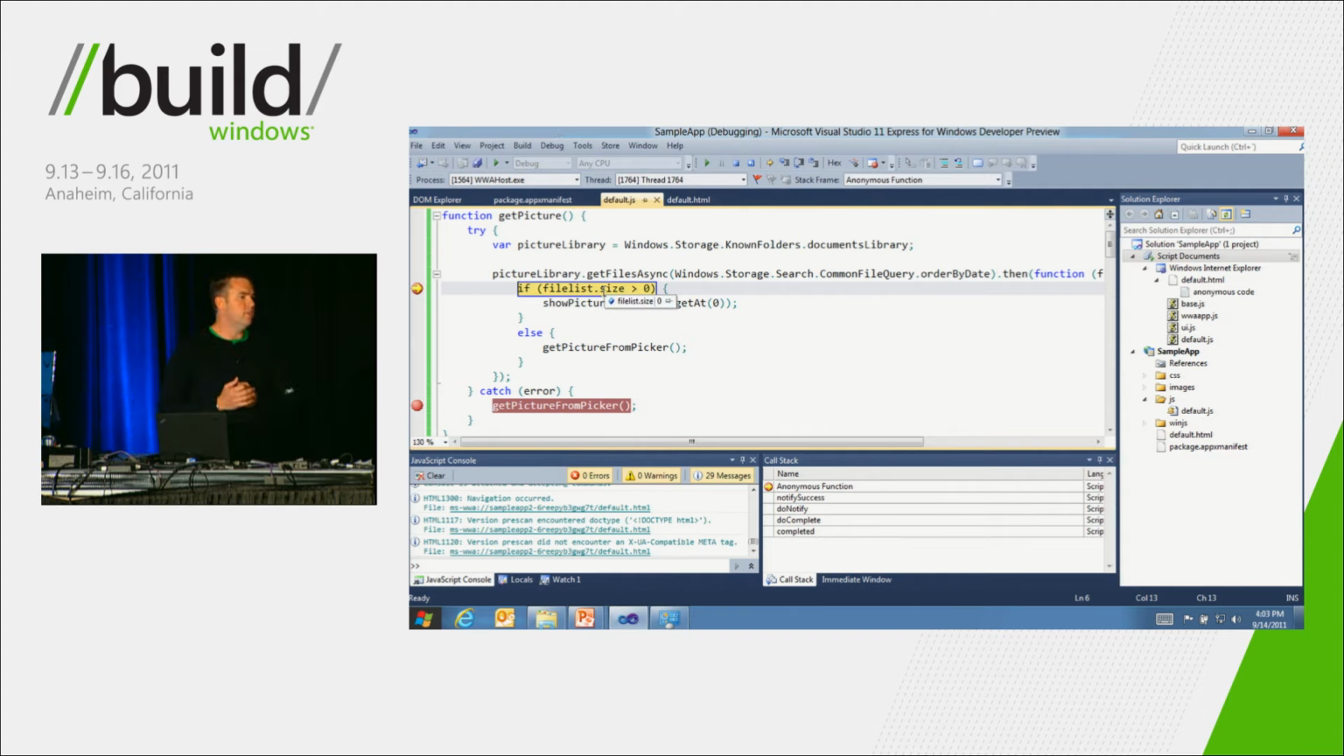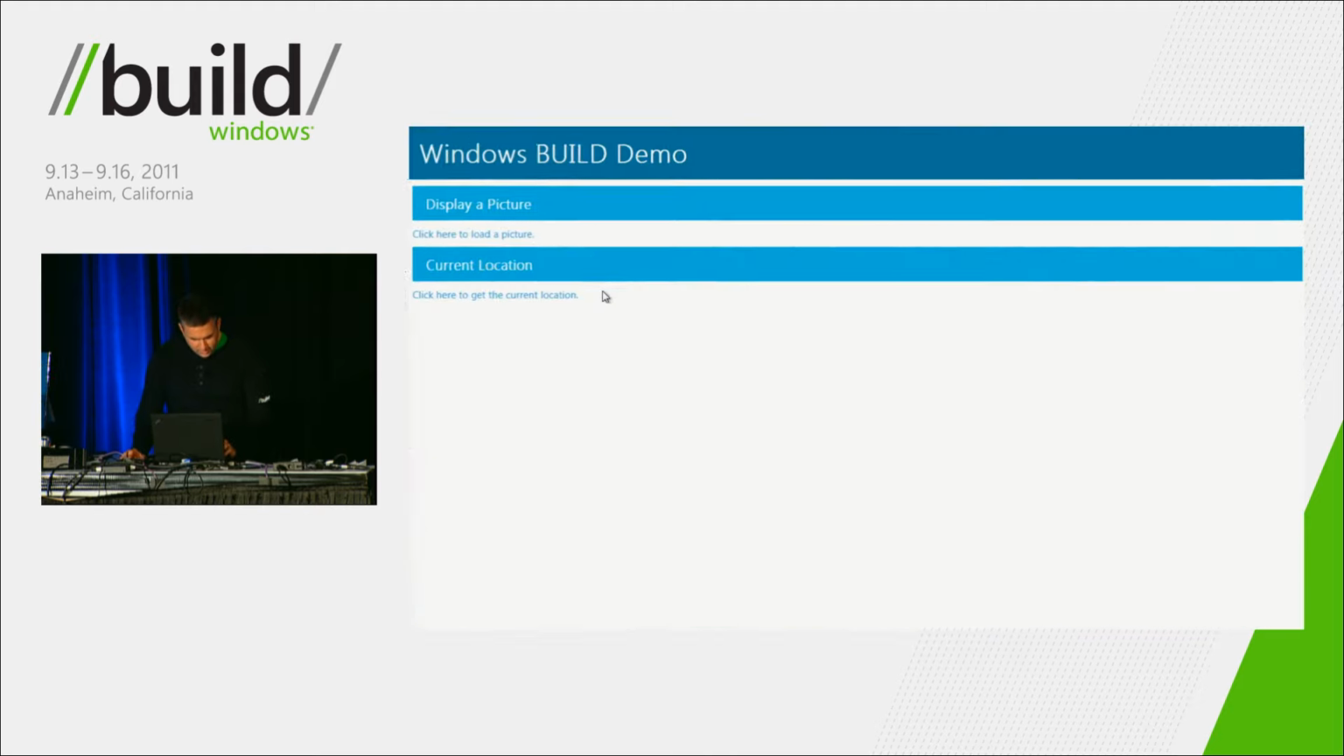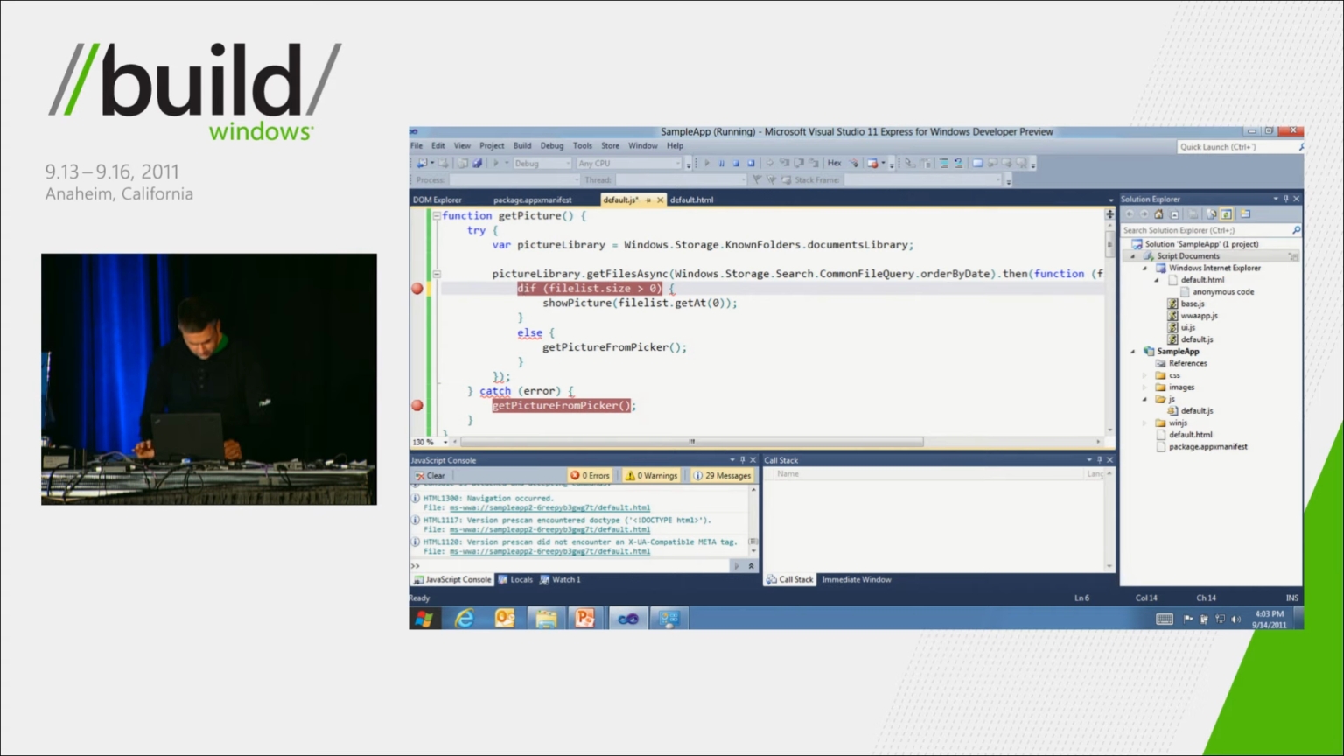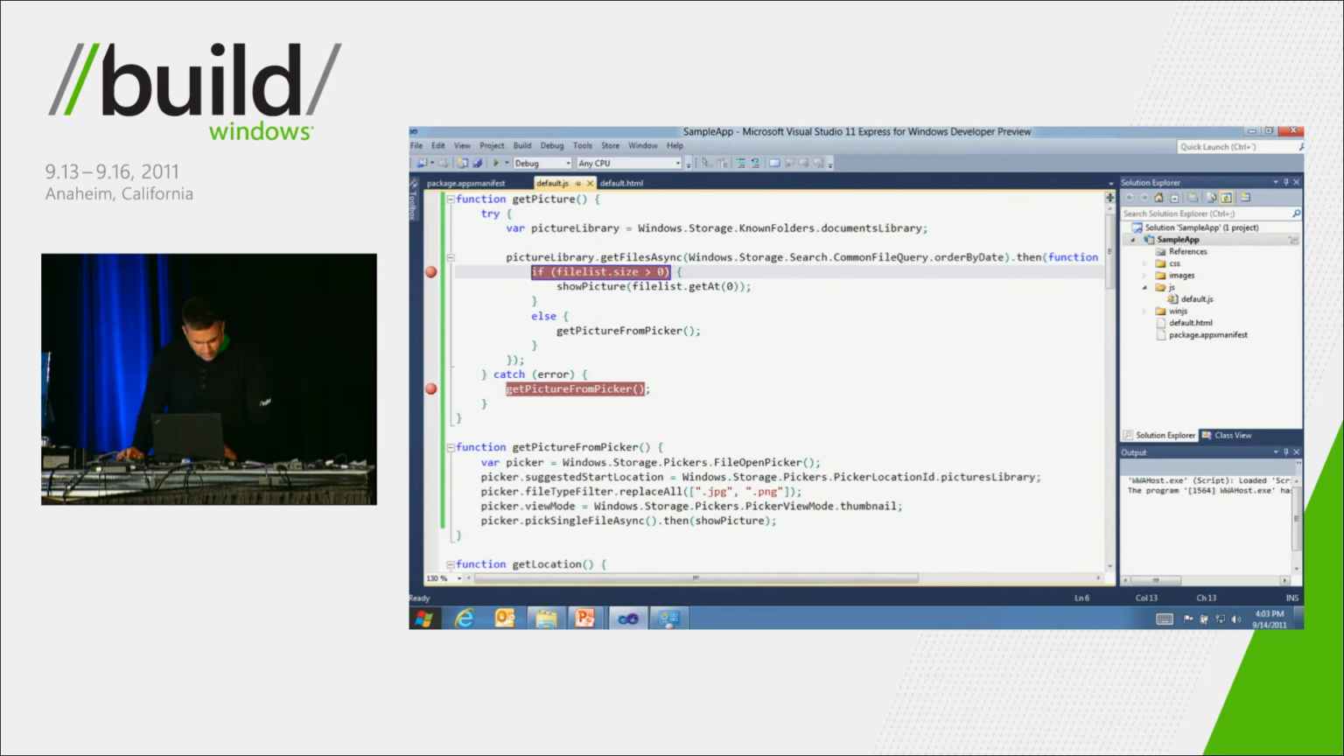The reason for this is that while we've declared access to the documents library, we haven't declared which specific extensions inside of that library we want to have access to. So what we'll do is go ahead and move into our fallback code there. We'll stop debugging. We'll go back to the manifest designer and take a look at what we need to do here.